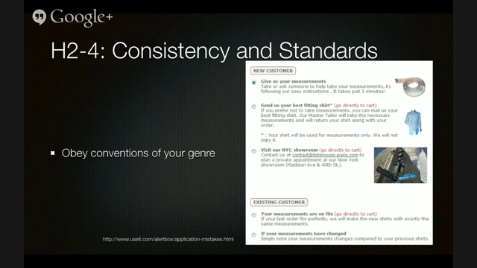Then the second half of that is being consistent with the rest of the world. So if you're far enough up in the room where you can actually see this screen, what might you imagine is the problem with this web page I'm showing here?